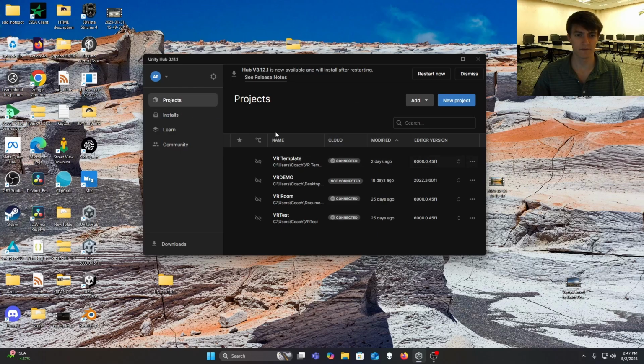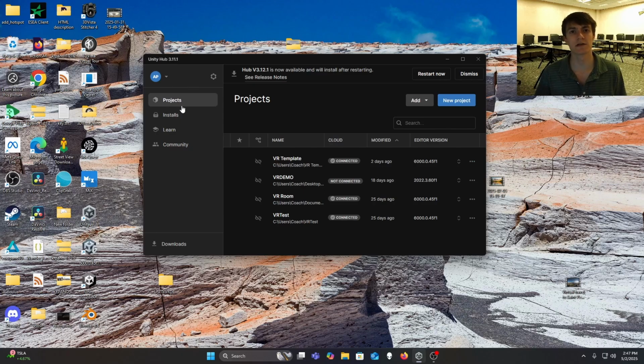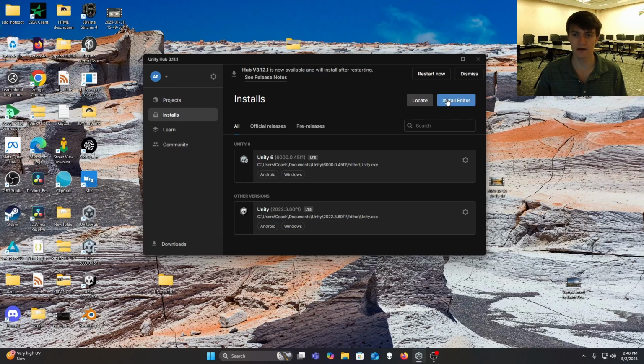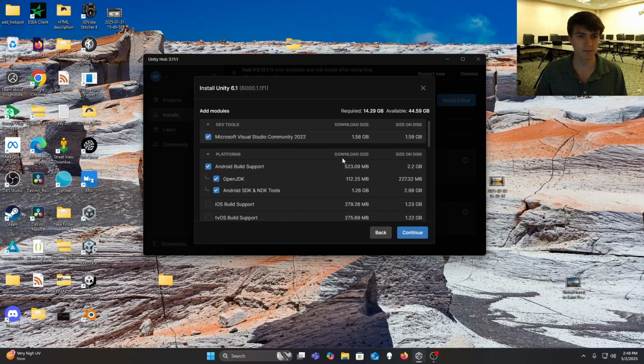You'll have this kind of projects tab, you're not going to be able to make anything yet, and you'll see this installs tab. So the first thing you need to do is actually install the Unity editor. How you're going to do that is go to the installs tab, click on install editor, and then I just pick Unity 6, but you can pick whichever one you like. It doesn't make a huge difference.